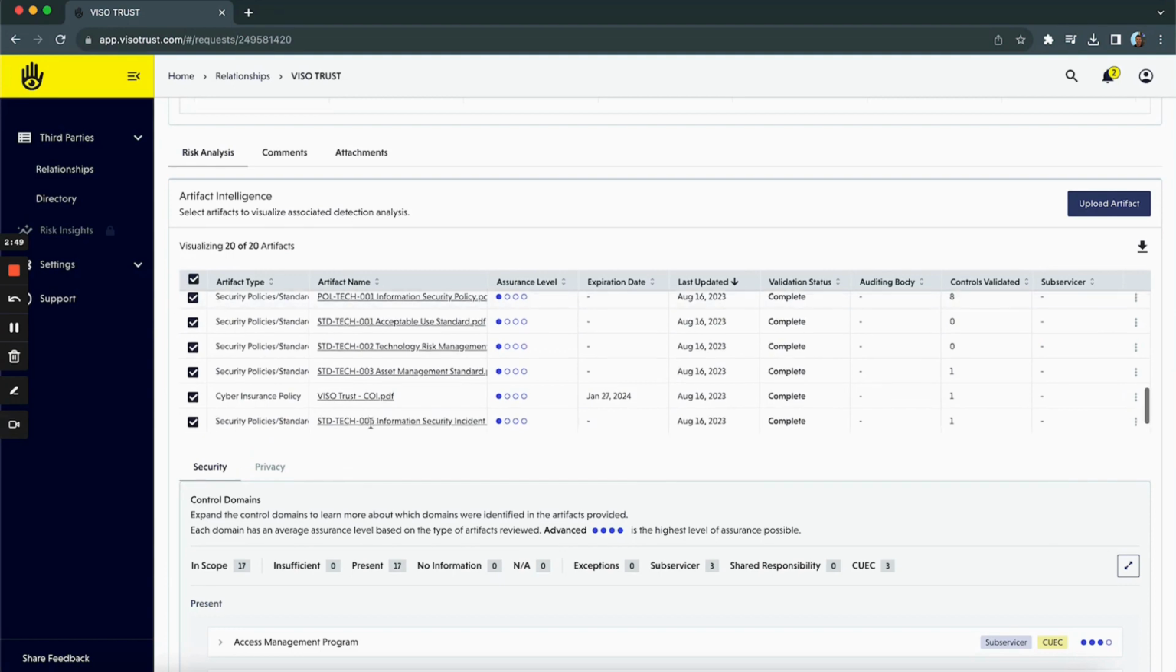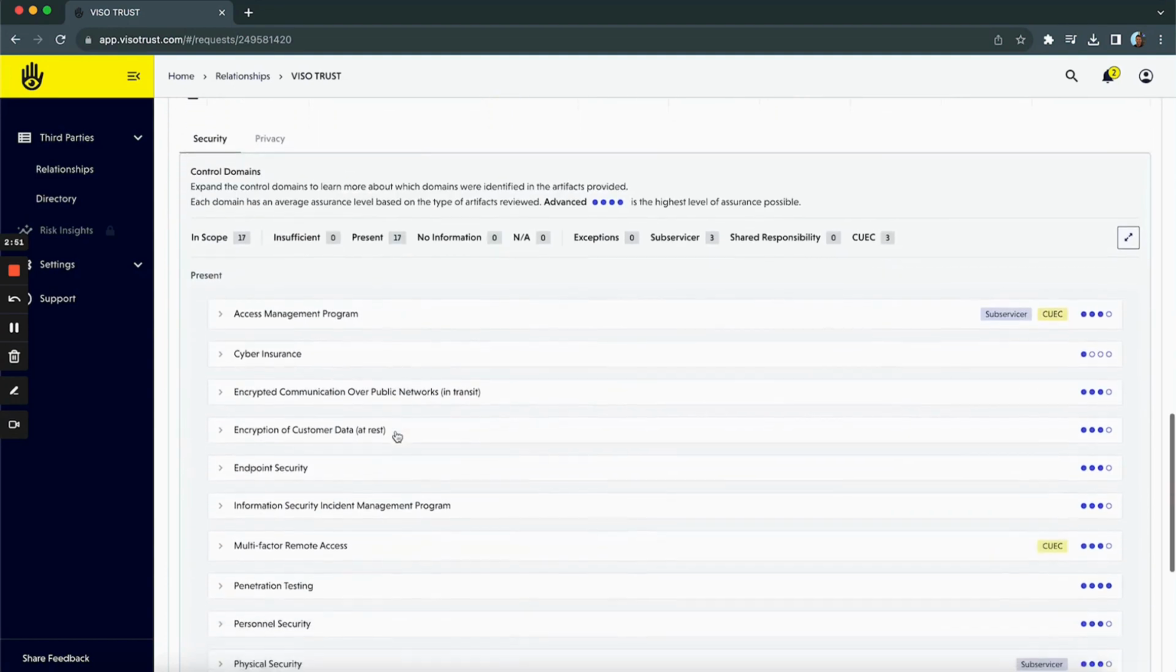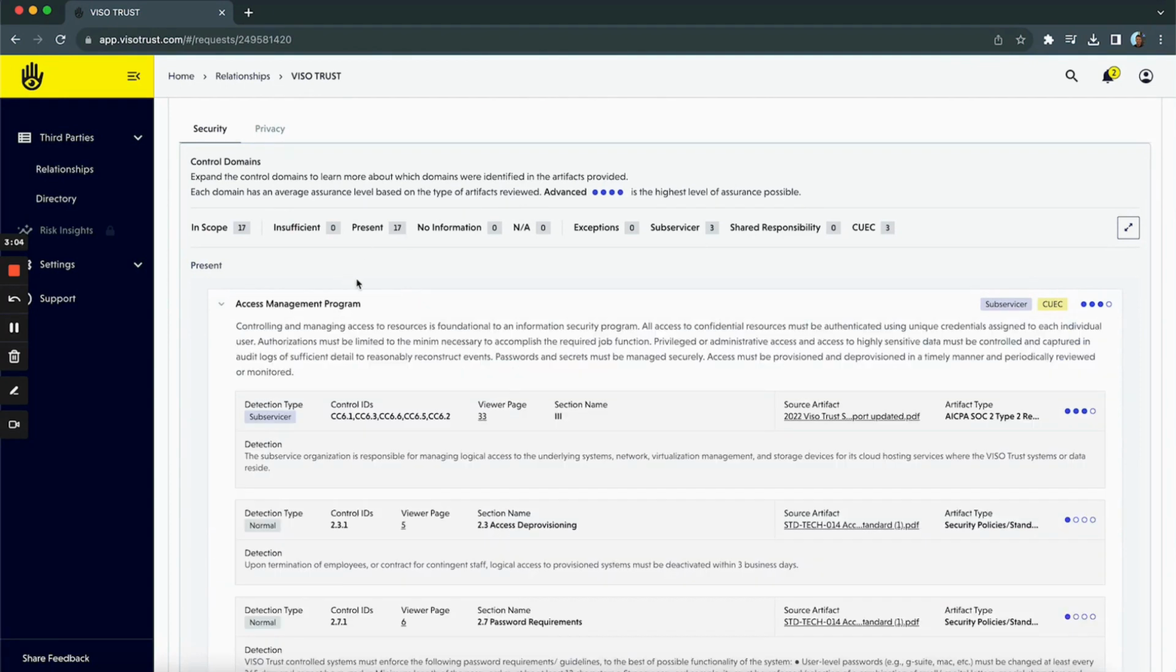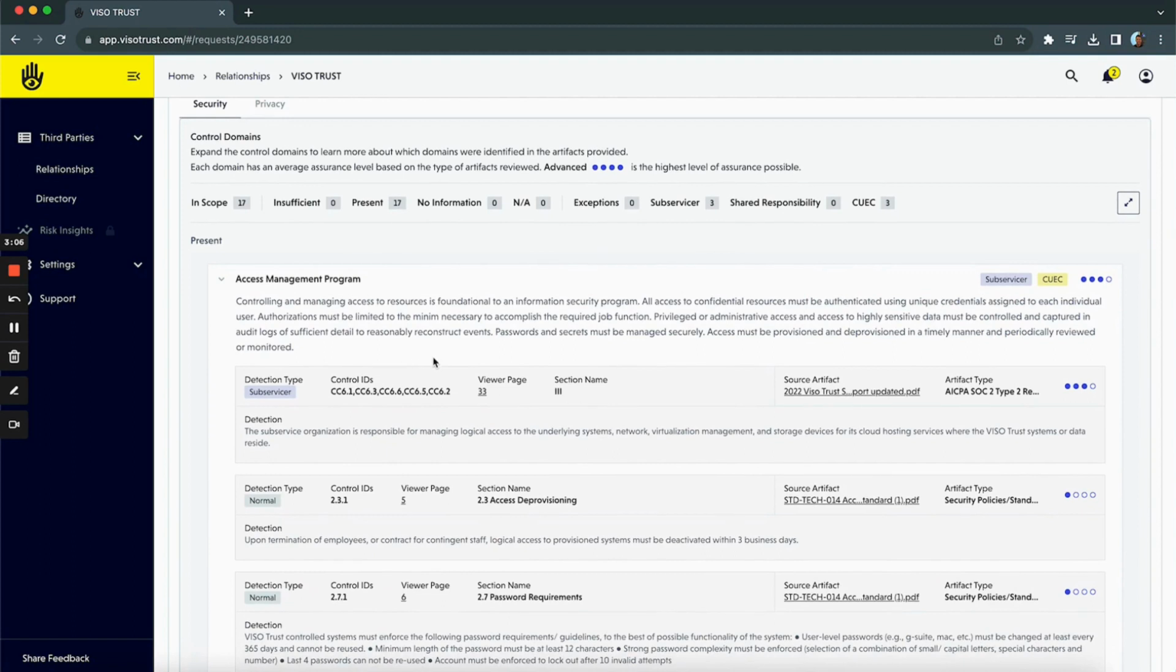Whenever you select one of these, you'll see here in the security control domain section the specific controls that we're looking for. You'll have control domains with associated controls inside of them, and you'll see the specific detections that are mapped into that control domain. You can browse these and see where exactly the detection was identified. You can click on here and navigate directly to that artifact.